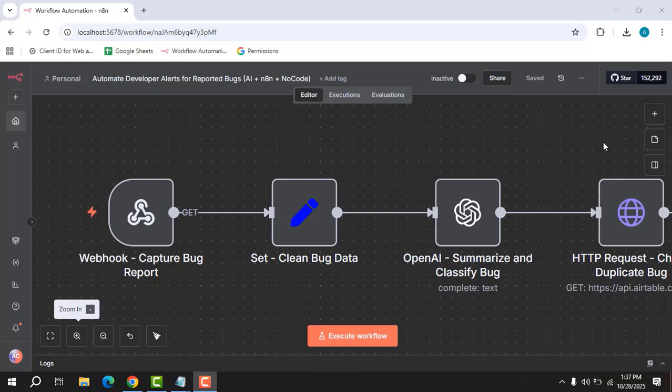Today, we're building an automated developer bug alert system, a complete end-to-end workflow that captures bug reports from your users, summarizes and classifies them with AI, checks for duplicates, logs them in Airtable, notifies your dev team in Slack, and sends an acknowledgement email back to the reporter instantly. No manual triage, no lost tickets, pure AI automation powered by n8n and no-code tools. Let's build this live step by step.